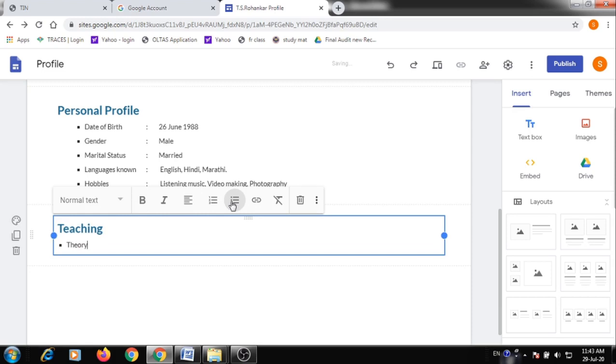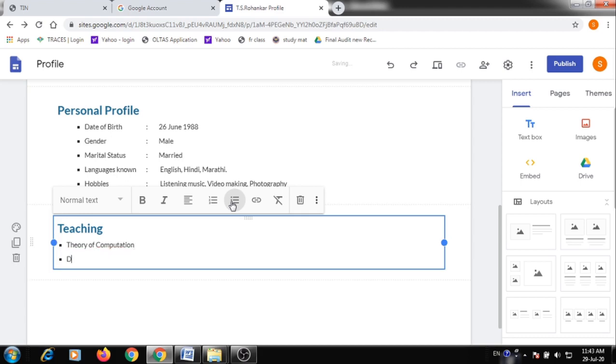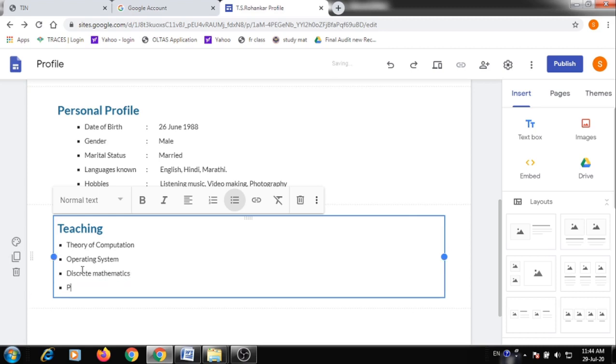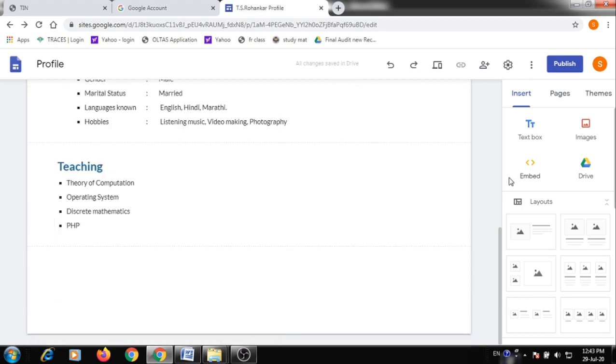First subject is area of computation. Second is operating system. Fourth is discrete mathematics. Next is PHP. Now let's try to add one more section.